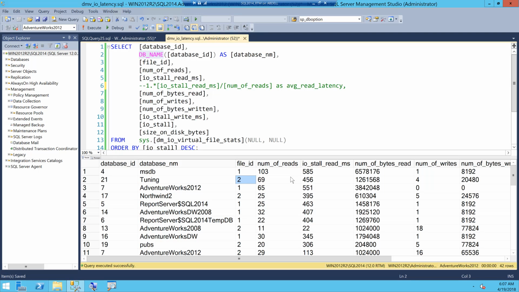And then let's look at other columns and understand the data. Here are three important columns: num_of_reads, io_stall_read_ms, and num_of_bytes_read. So num_of_reads, as the column name says, is the number of reads that have taken place on this file ID 2 of the database tuning. io_stall_read_ms, in milliseconds, means that 456 milliseconds is the total amount of time IO requests had to wait before they were accepted or catered to. So this is what we call IO stall read in milliseconds. And of course, this is the number of bytes read from the tuning database.